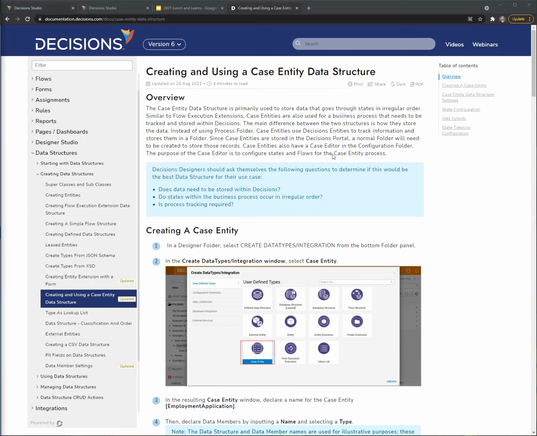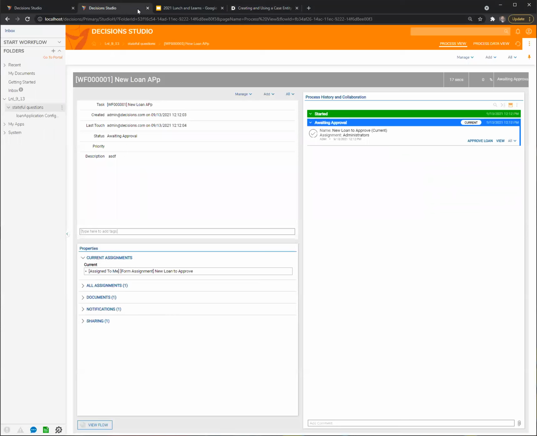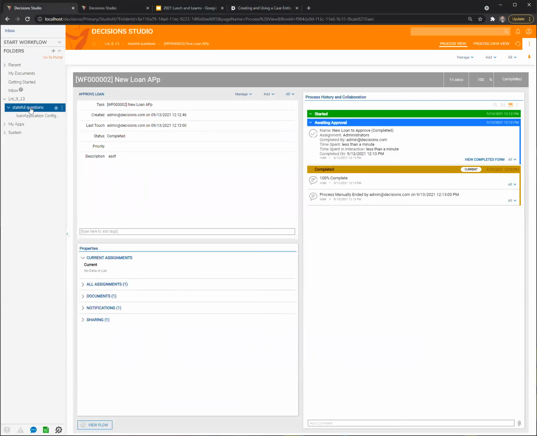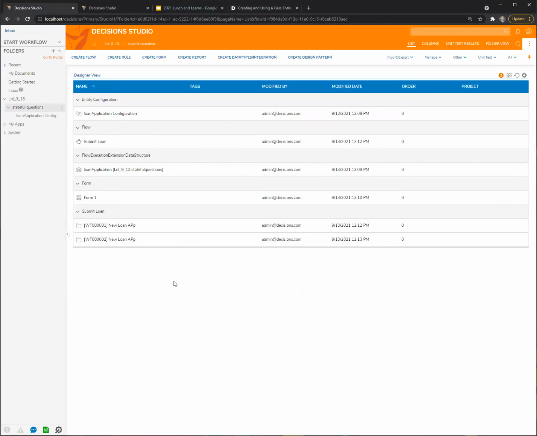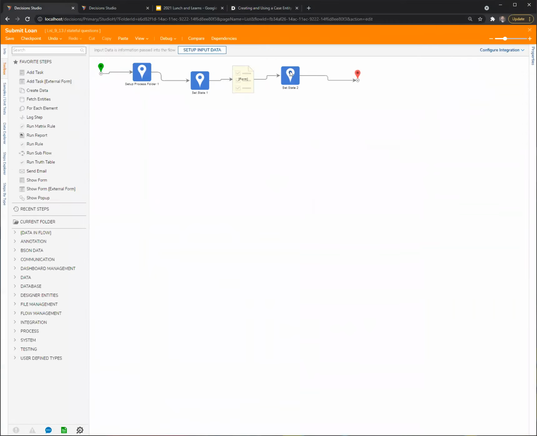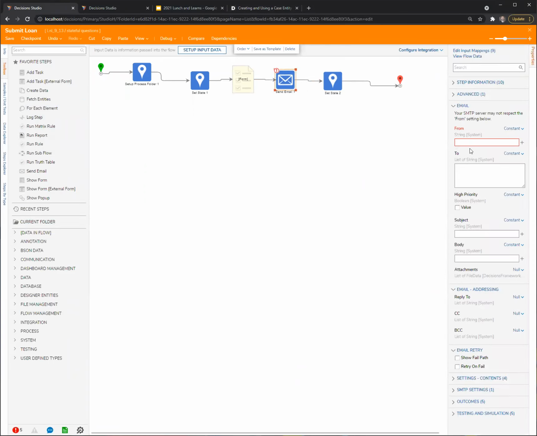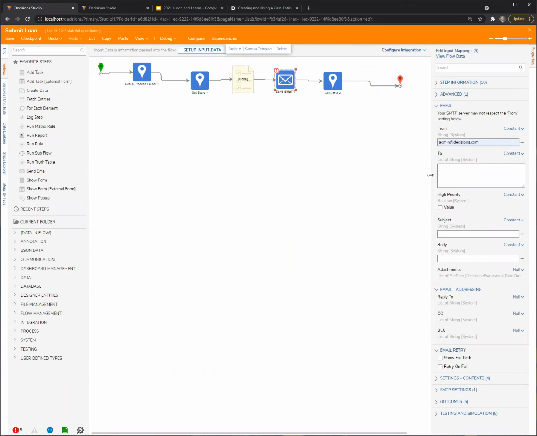Now, the simplest way would be to make sure the design of the flow notifies the submitter automatically. So in the simplest way, if I come back to here, we might, on approval, drop a send email step in. And one of the things you can get is we might say this is from admin@decisions.com. And the to address would be the submitter. Now we can get access to that in our flow data.